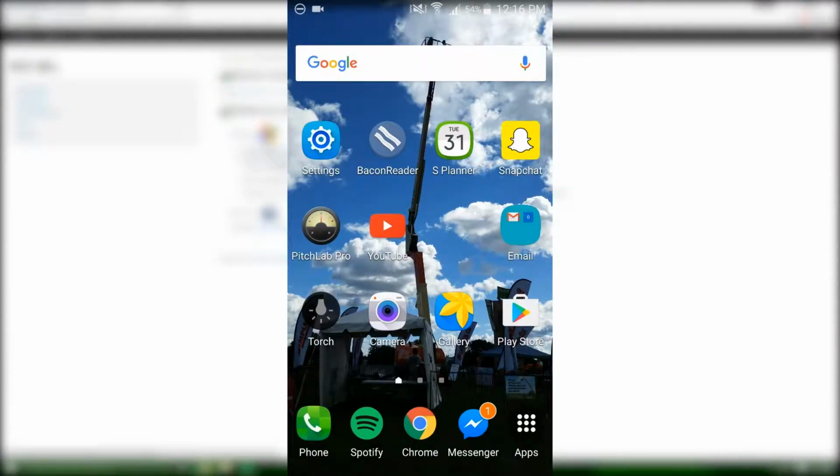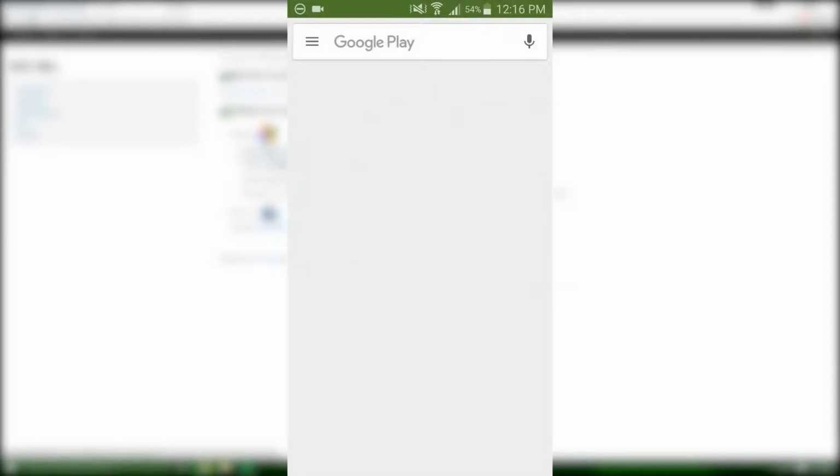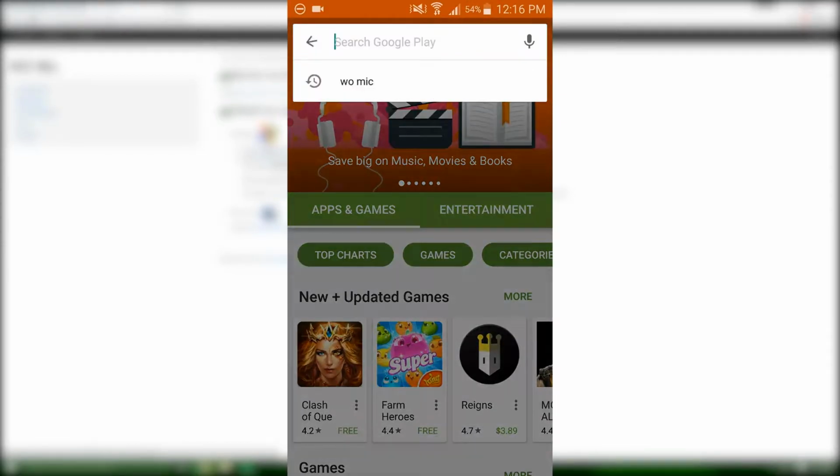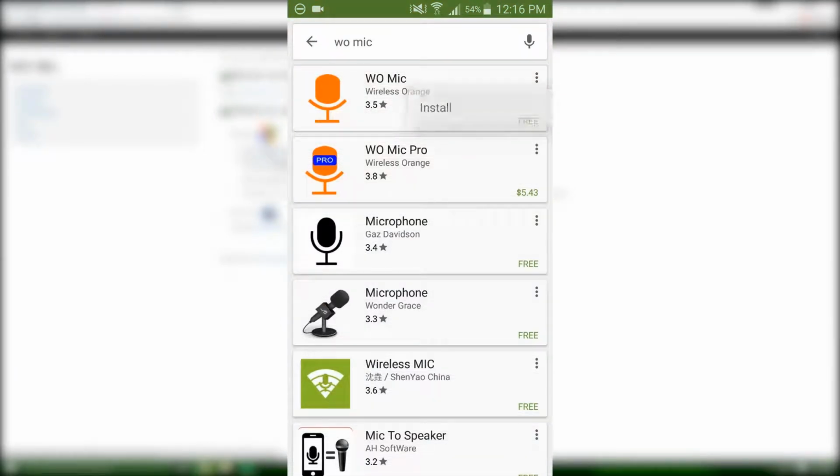So go to Play Store and search for WoMic. So install that, and next, while it's installing, you're gonna want to connect your device to your PC. But first, I'm gonna show you something you have to do for it to work.